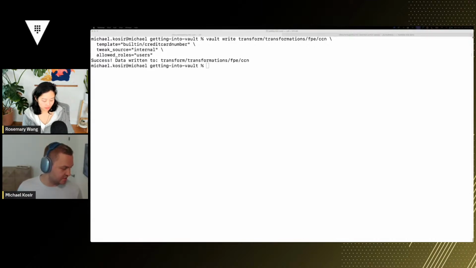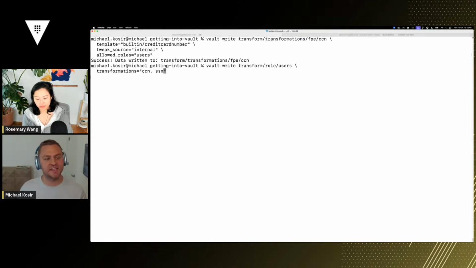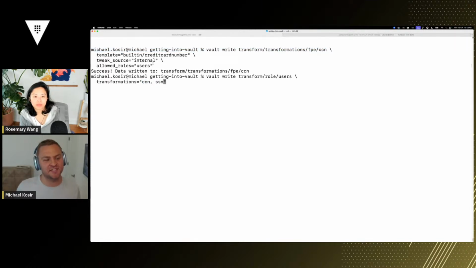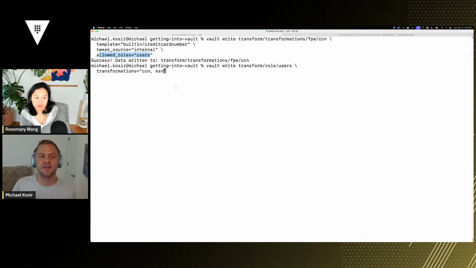And if we then create our role, so we said that the allowed role was users. So we're going to vault write transform role users. And then here we can say, what transformations is this user allowed to use? So it goes both ways here. We're saying it's allowed to use this credit card number transformation, which is what we set up in the previous command. But then also that previous command is saying the allowed role is user. So there's this two-way verification to make sure that the appropriate roles are using the appropriate transformations and someone can't use it without permission.